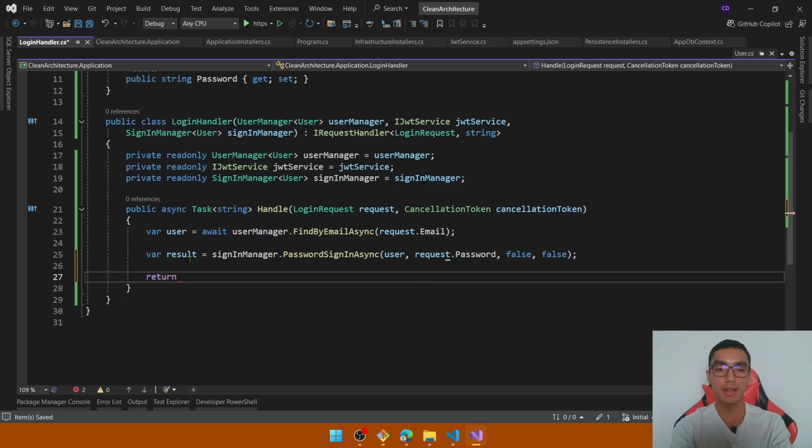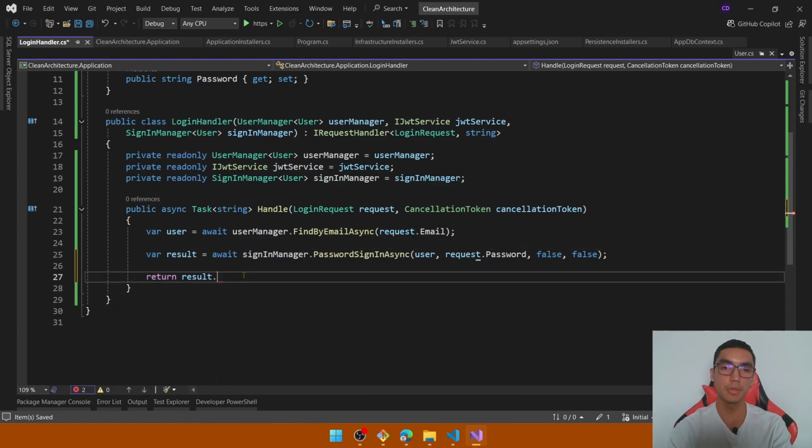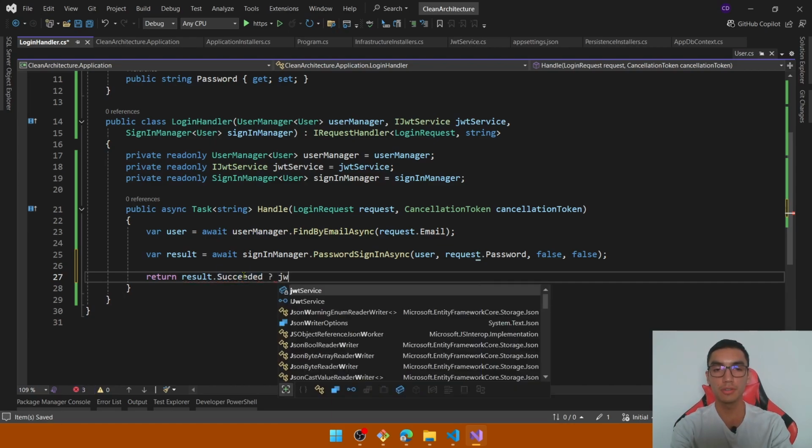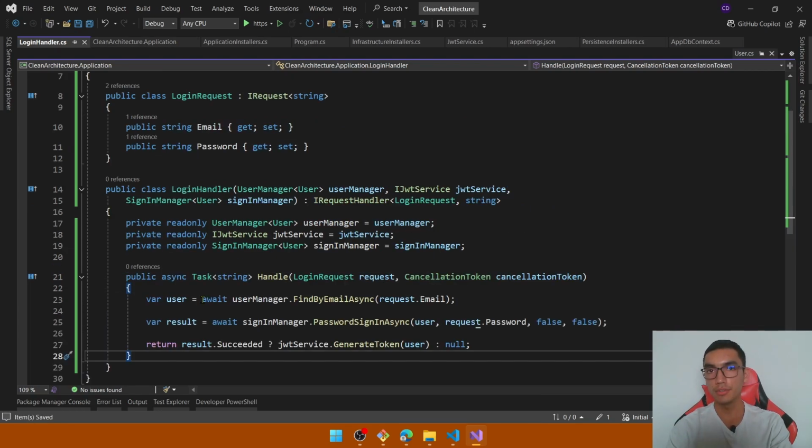So let me add a ternary operator. If the result is okay, this is an asynchronous operation, so add the await keyword. So if it's successful, we'll return the token by passing the user as a parameter, otherwise we'll return null. We will not add validations to the login request parameters for simplicity, and that's the core functionality for the sign-in.